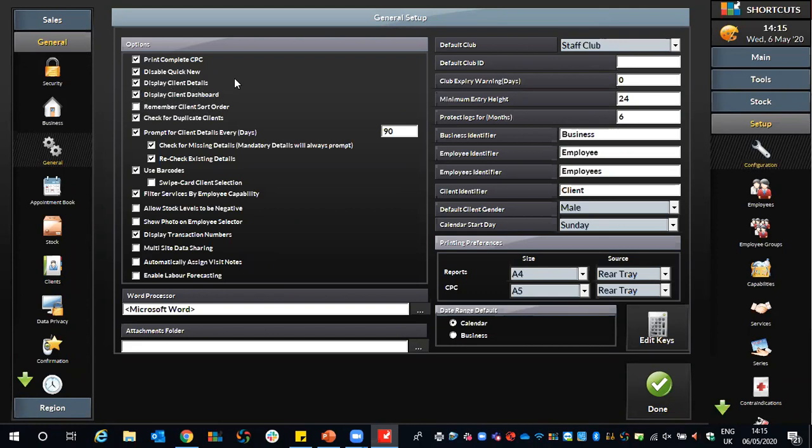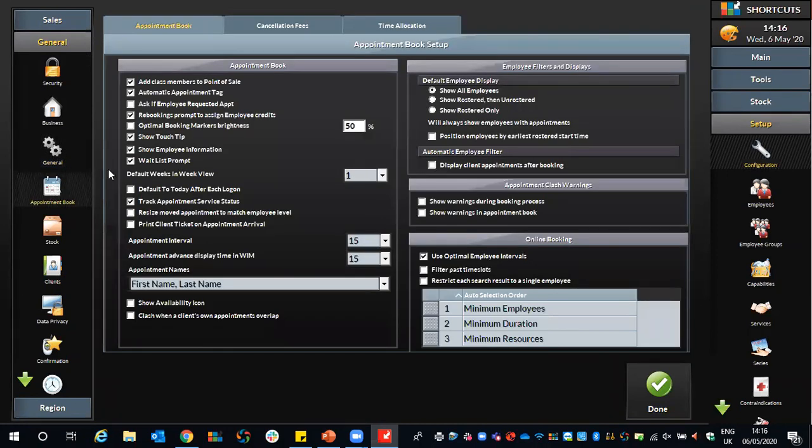That will enable you to have that section in the middle, Ellie, and of course, anyone else who is watching. So that is display client dashboard. Now, it is also worth checking while you are here: go into the appointment book just underneath this and ensure you've got a tick where it says show touch tip. That will bring up all the basic information of the appointment in the appointment book screen as well.